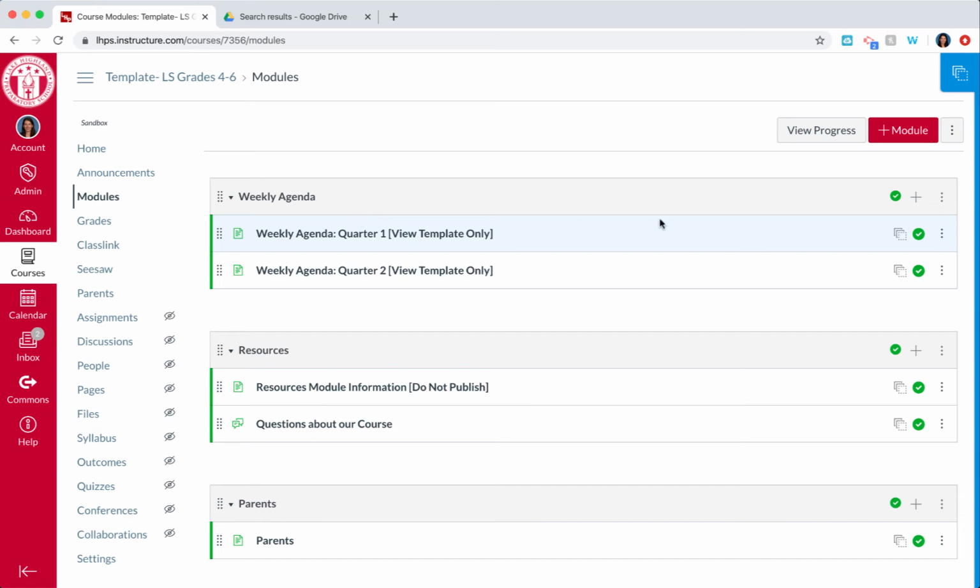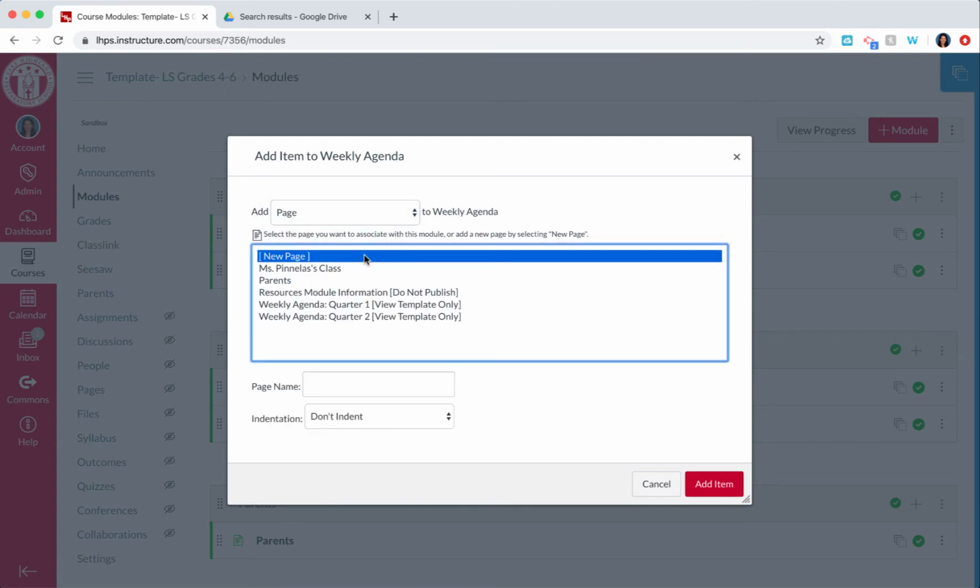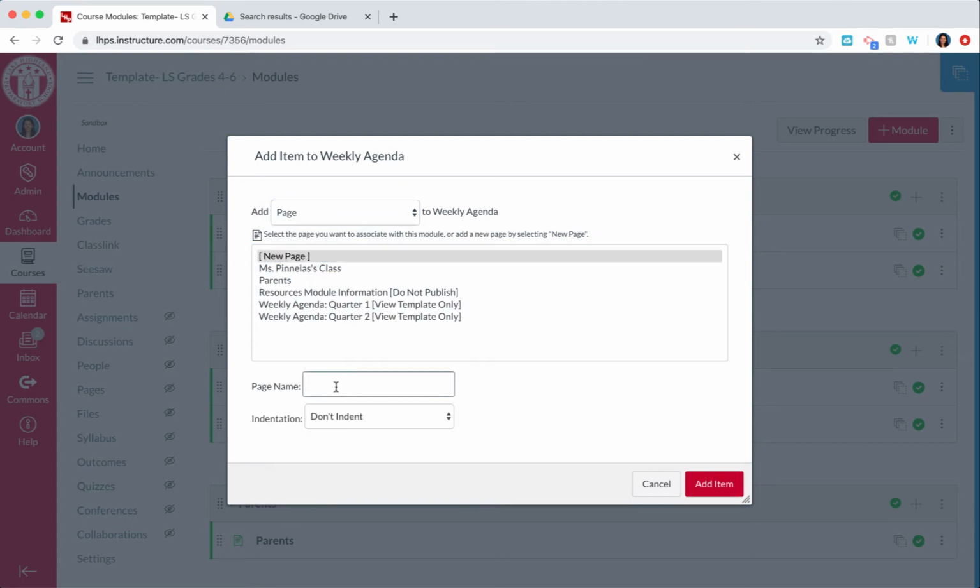So what you're going to start with is clicking the plus item on the top right-hand corner of your module, and you're going to select the page, and you're going to add a new page and give it a title. You can title it how you desire. I like to title it with what it is and the quarter.